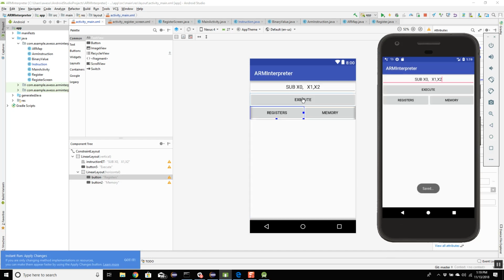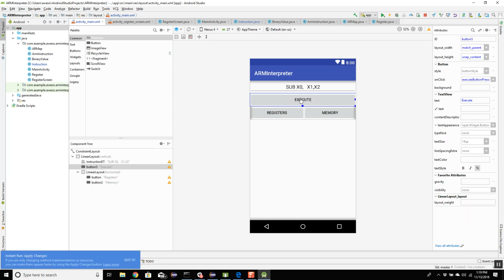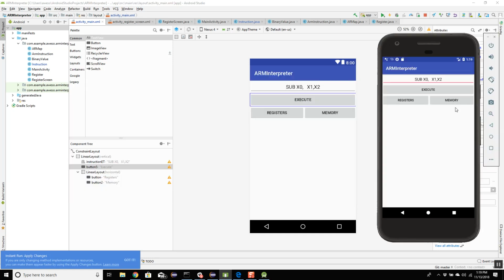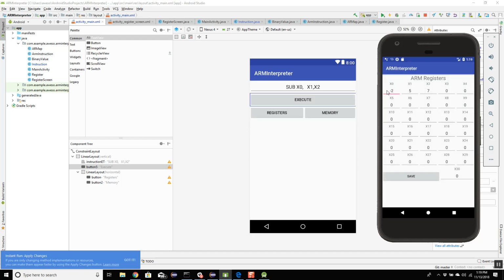Save this. Execute this again. Oh, why does it make this thing go away? I really should just not have this in the background because it's going to trick me all day clicking on my interface, wondering why buttons aren't working. All right, registers. Now we have a -2.